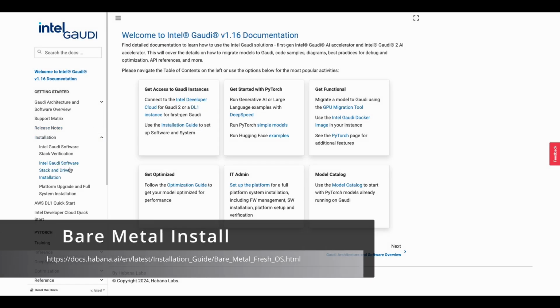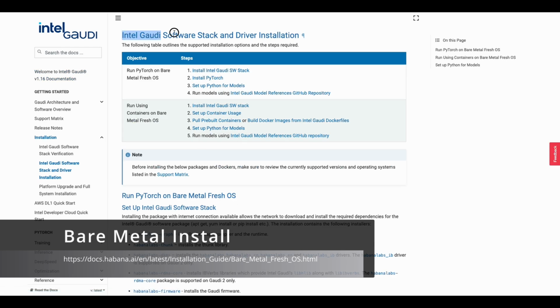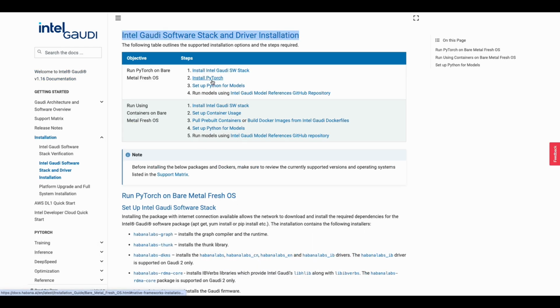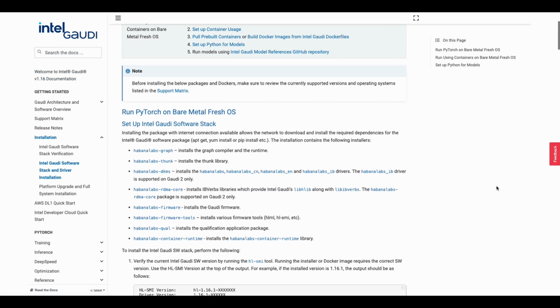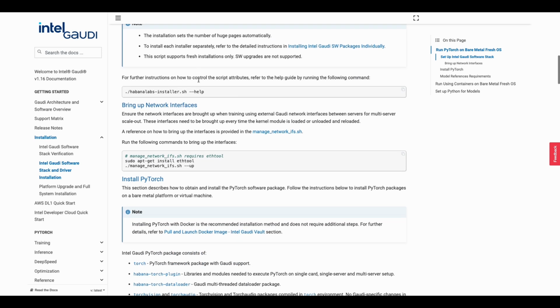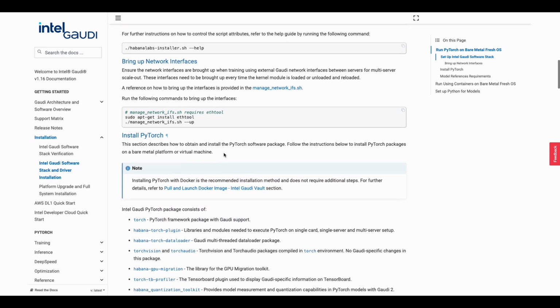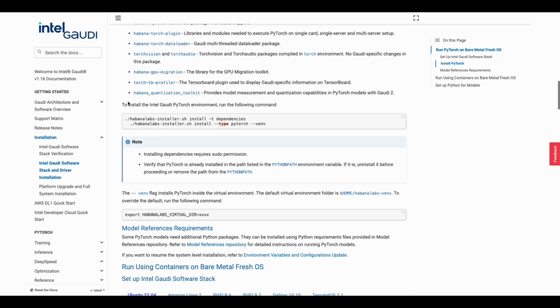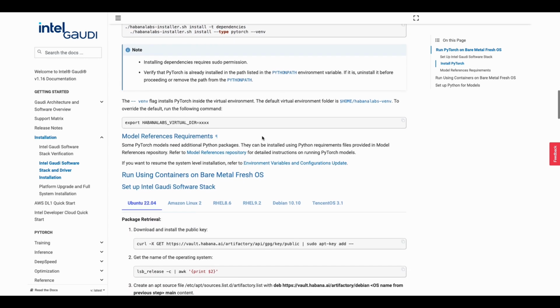Navigate back to the Intel Gaudi docs for installation on bare metal to install the Intel Gaudi software suite on a fresh OS. We'll need to use the command line to pull from the Habana Labs vault the Habana Labs installer for PyTorch. Please follow the documentation listed here for an in-depth review. Make sure to review the currently supported versions and operating systems within the support matrix.